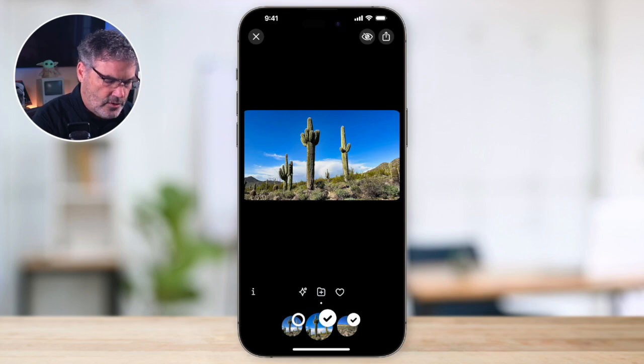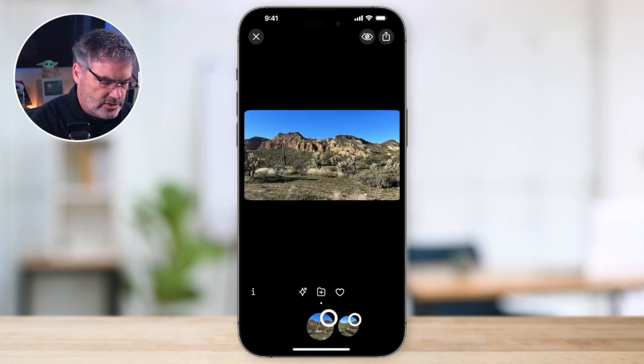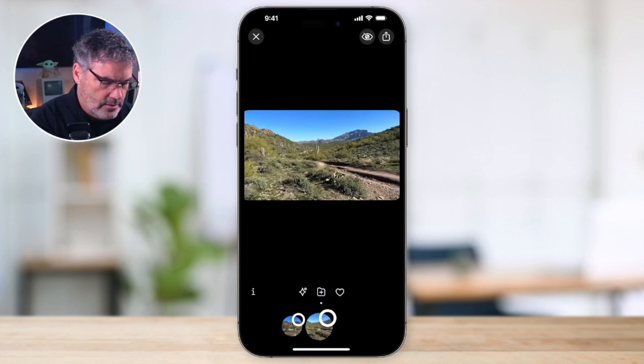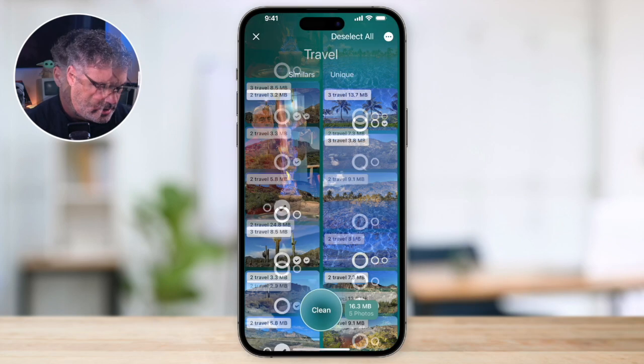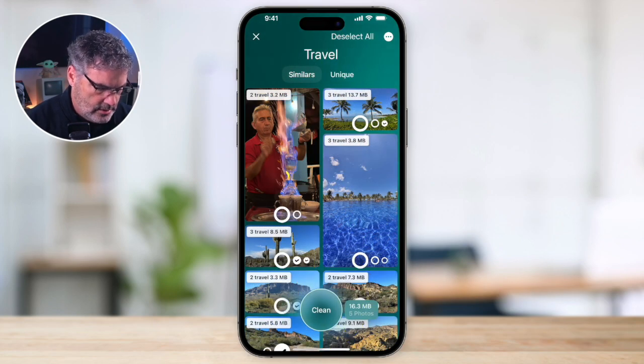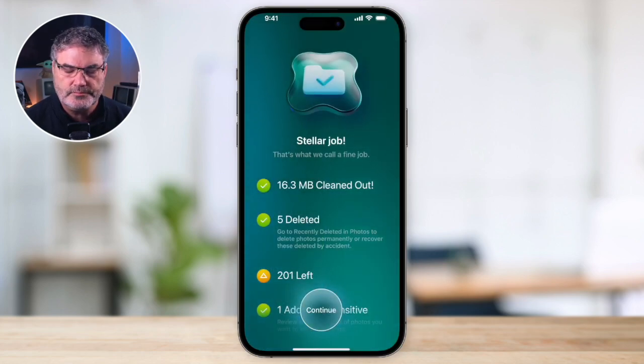So basically, you just kind of go through and select the photos you want. As you can see, I'm a little closer. So let's go ahead and get rid of this one. So I just check mark it, and now it's going to get rid of that one. So I can easily just go through my photos here and figure out which ones I want to delete. And when I tap on the X in the upper right-hand corner, I tap on clean here, and now what it'll do is it'll delete those 5 photos.